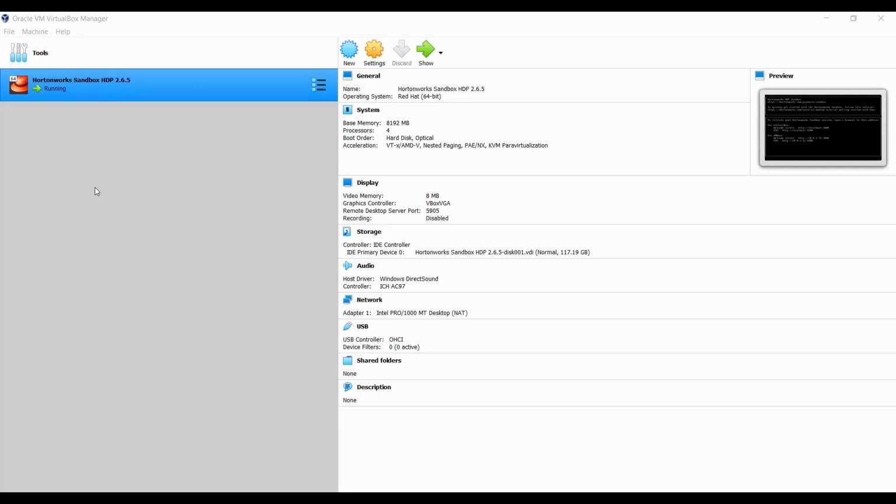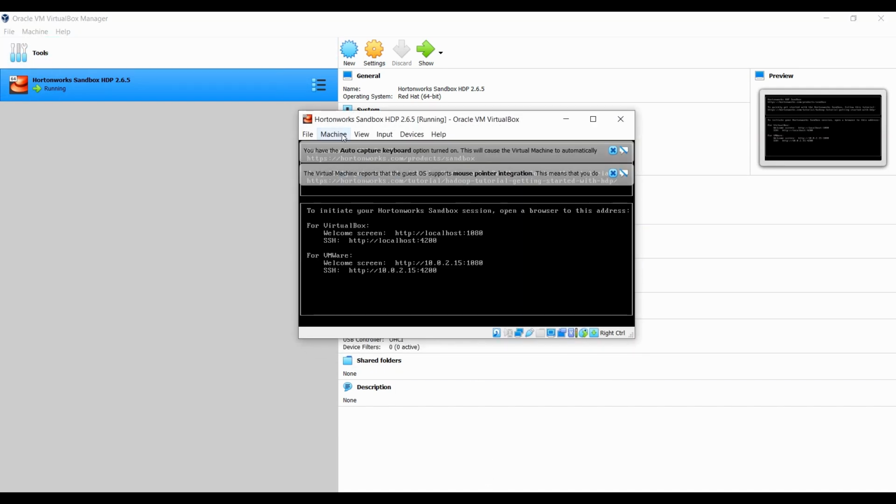So as usual, once you are done with your work, don't forget to properly shut down your HDP sandbox. Just go to the machine and click on ACPI shutdown to properly shut down your Hadoop cluster.